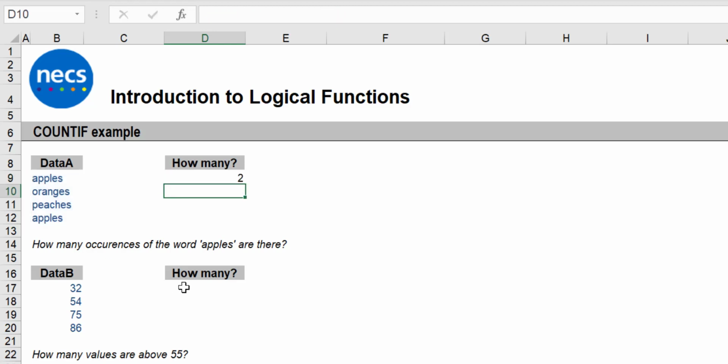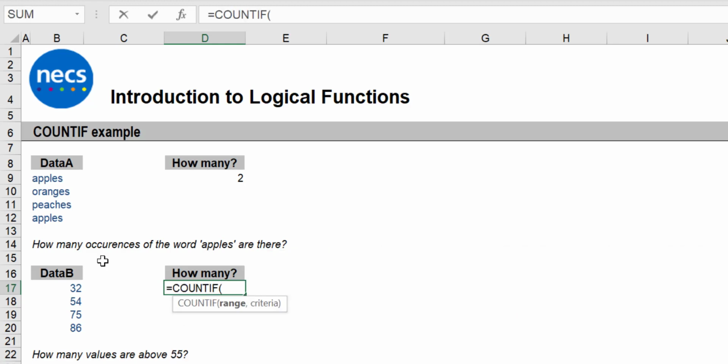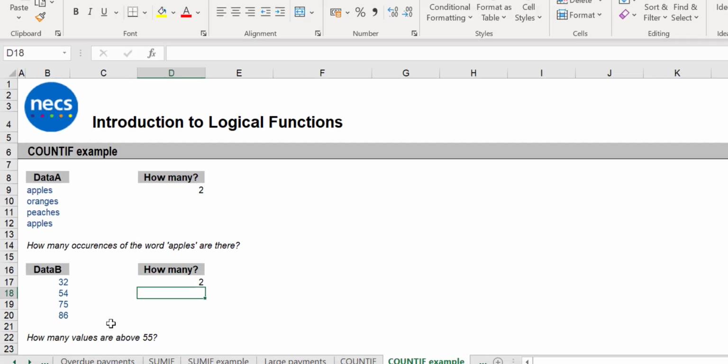In the second example, we require the number of occurrences where the values in the data B list are above 55. Placing the COUNTIF function in cell D17 will specify the range to be evaluated. Then the criteria of greater than 55 in double quotes. The function is completed and we see the result.